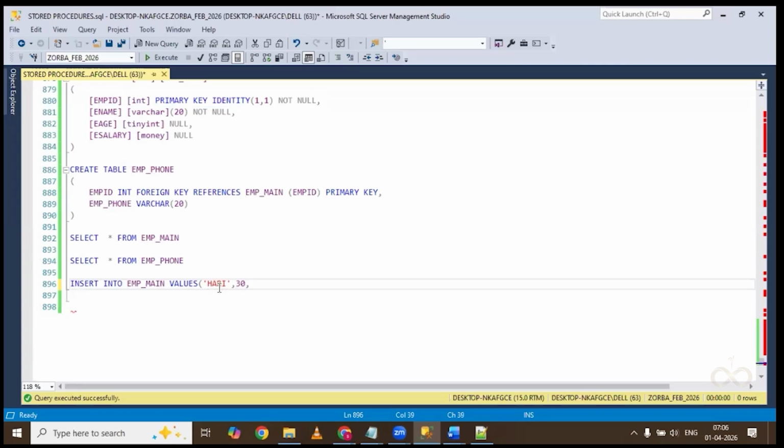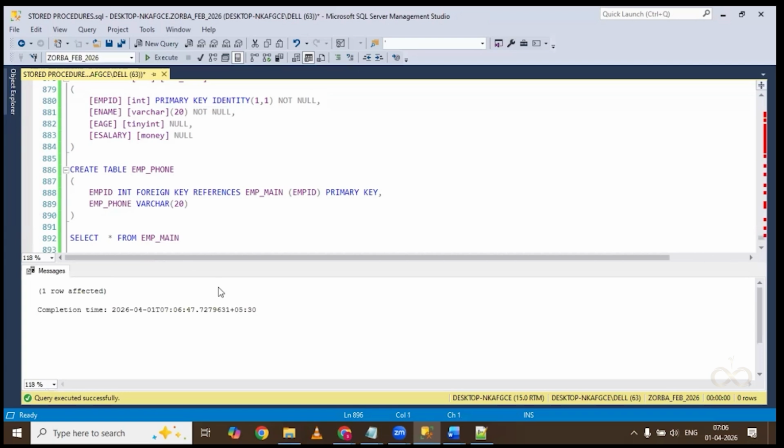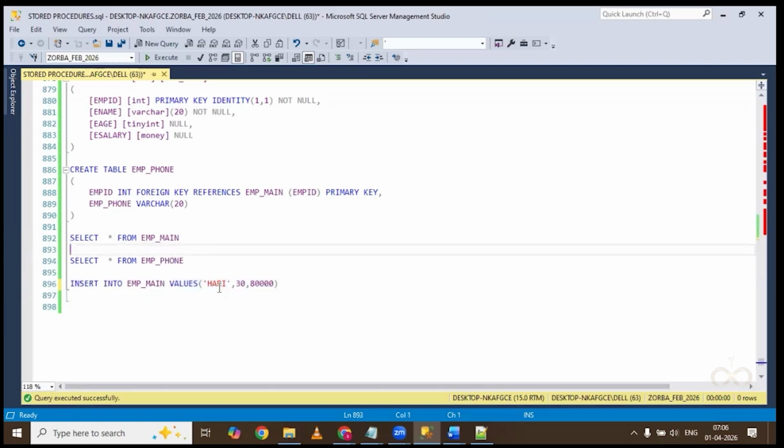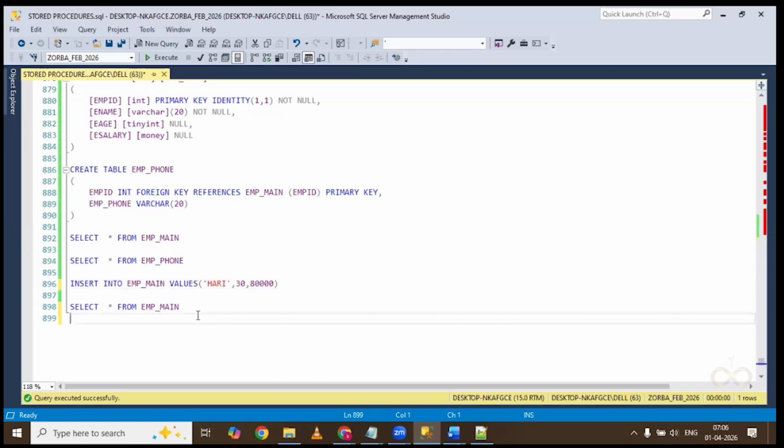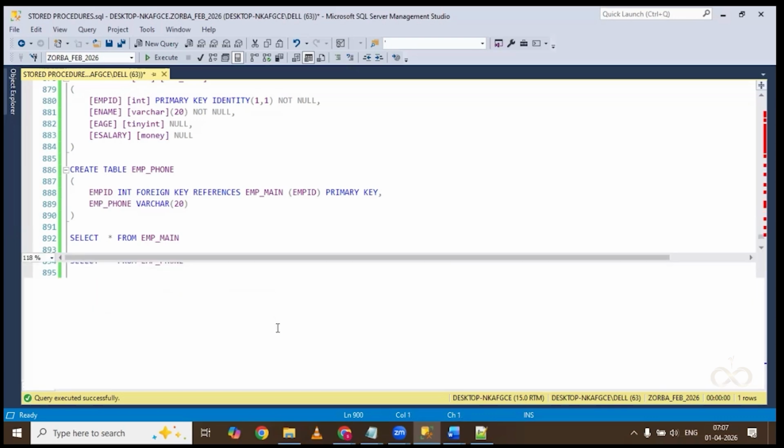The salary is $30,000. So the employee got inserted. You can see one is auto-generated. Now I'm going to capture that one and insert into the phone table: 1, phone number. Something like this. So how do you capture the 1 here?